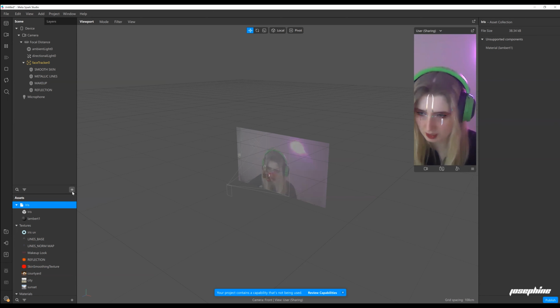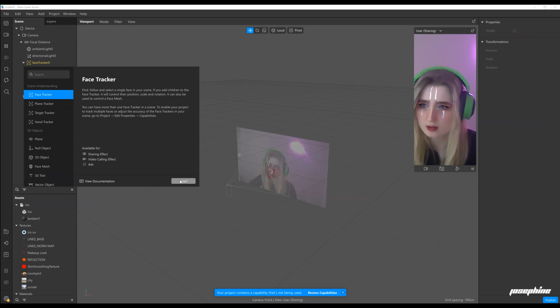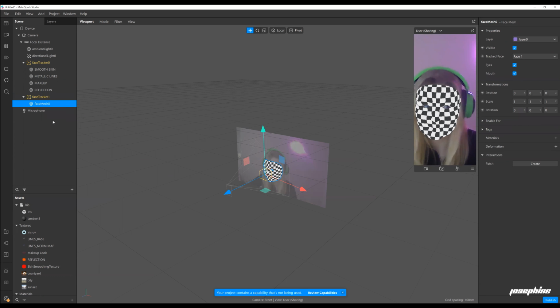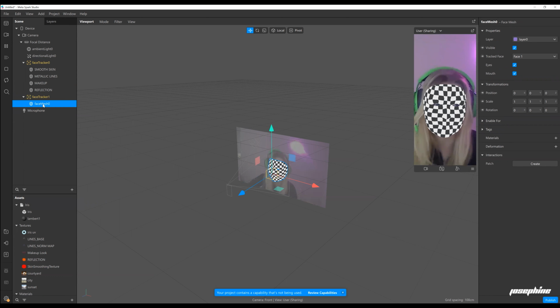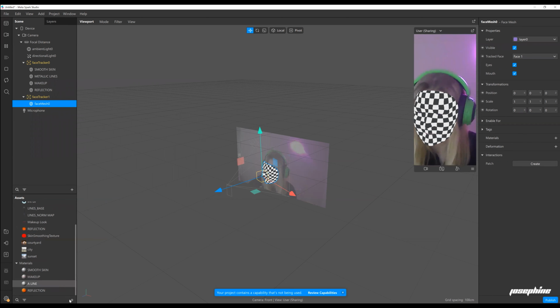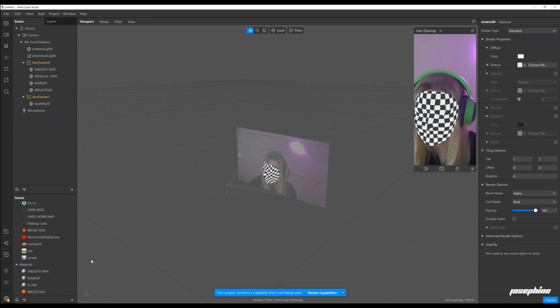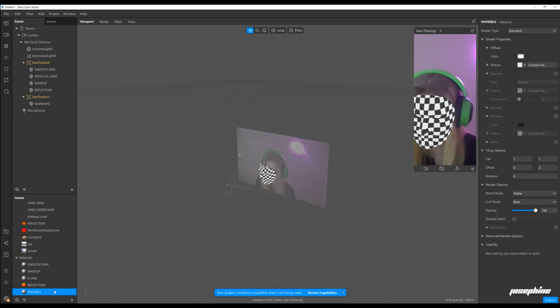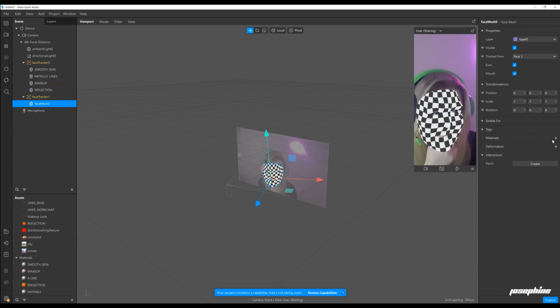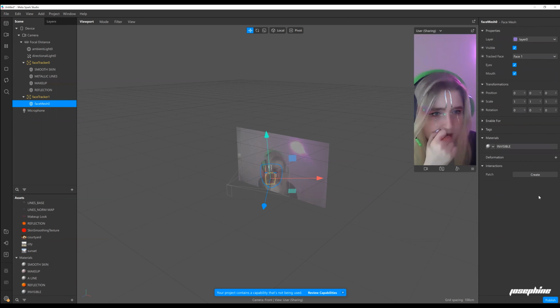So what you want to do is go add new face tracker. Yeah, let's make a new face tracker. Add object, face mesh. Cool. So we got that grid again, and then I'm gonna make another material. So just invisible, and that opacity is 0. And then, cool. So you can't see anything here.